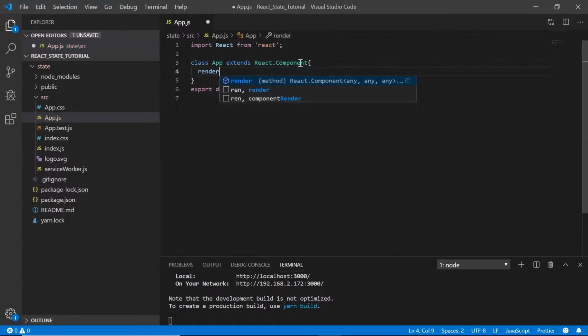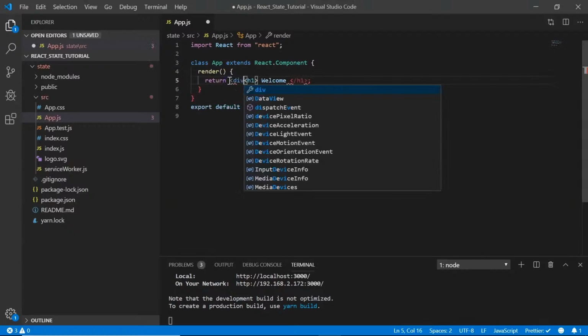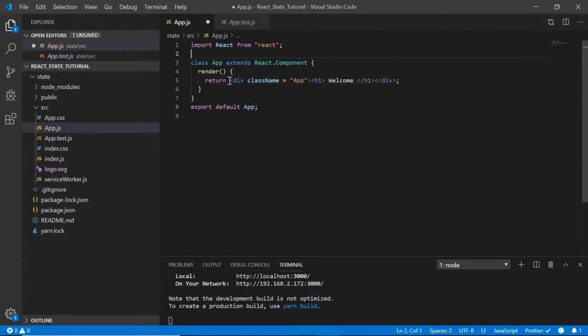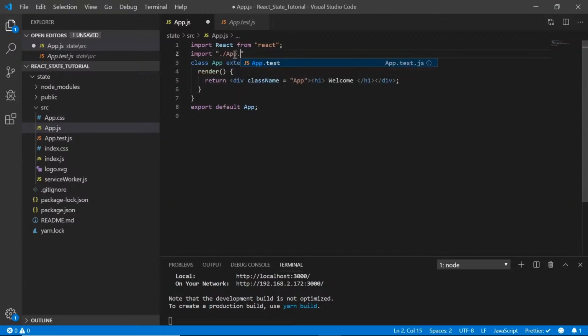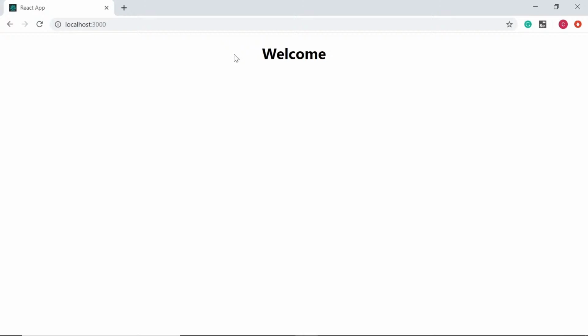And inside, I have a render method that returns an HTML tag. Let's display a message, welcome. Let's follow the JSX conventions and enclose all the HTML tags within the div tag. So I say div className equals app. We also have to import the app.css file, import app.css. And so we save it, and if you look at the browser, we have welcome.